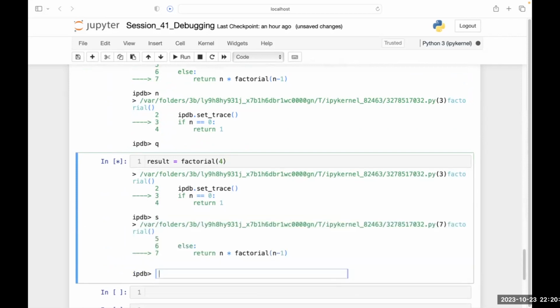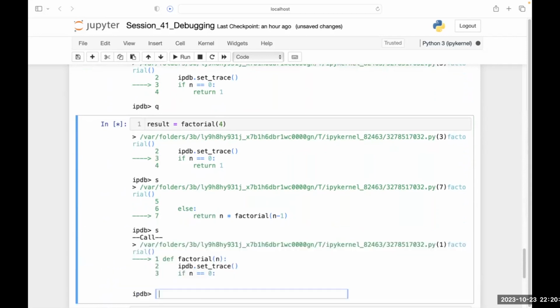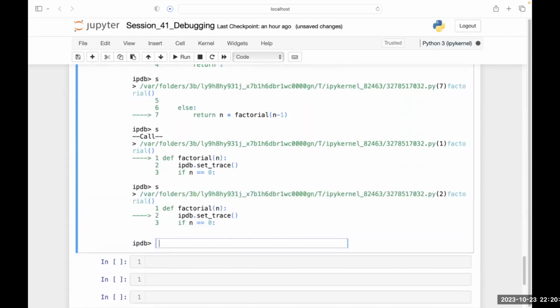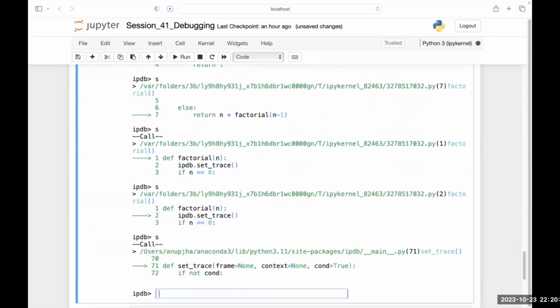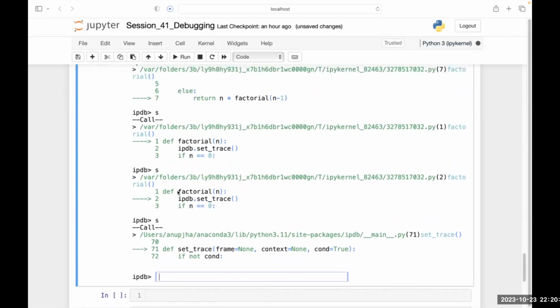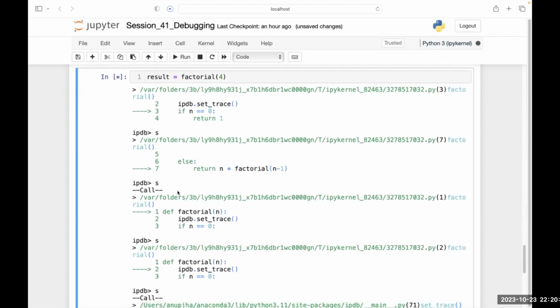S. S. S. S. No, it's going somewhere else. What is this? No. It is working fine. What else is S doing?